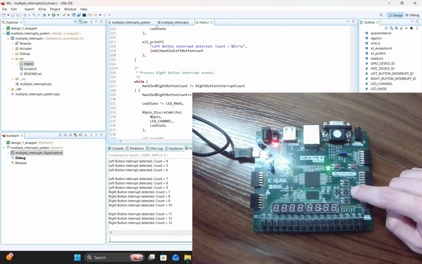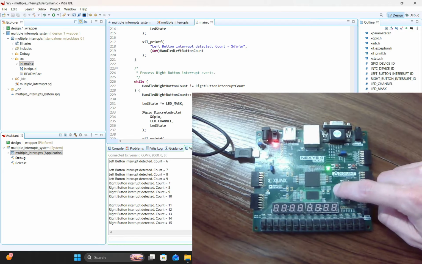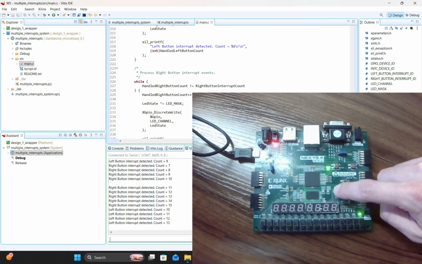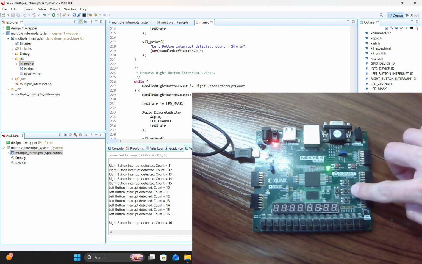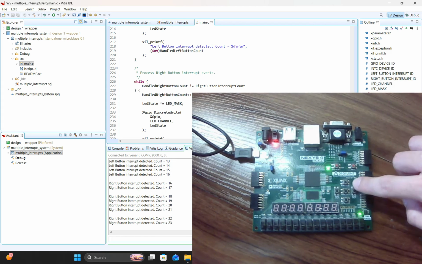Alright, so if you have made it this far into the video, you should now feel comfortable adding in multiple interrupts to any MicroBlaze project you have. While we used buttons in this video, the interrupts could have come from any other source.